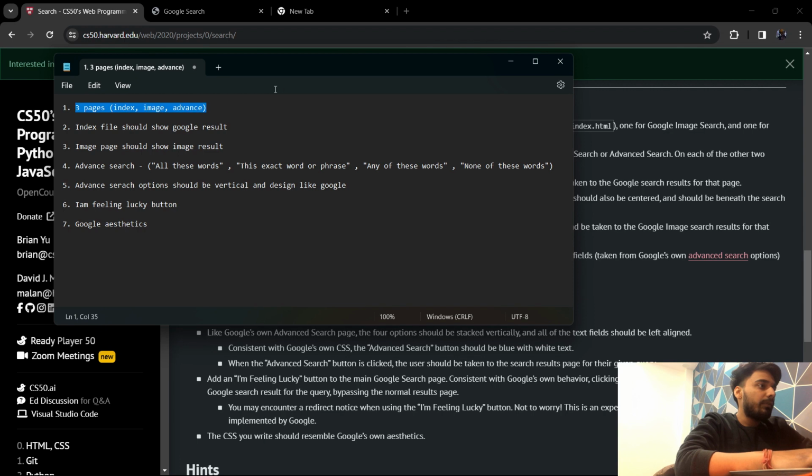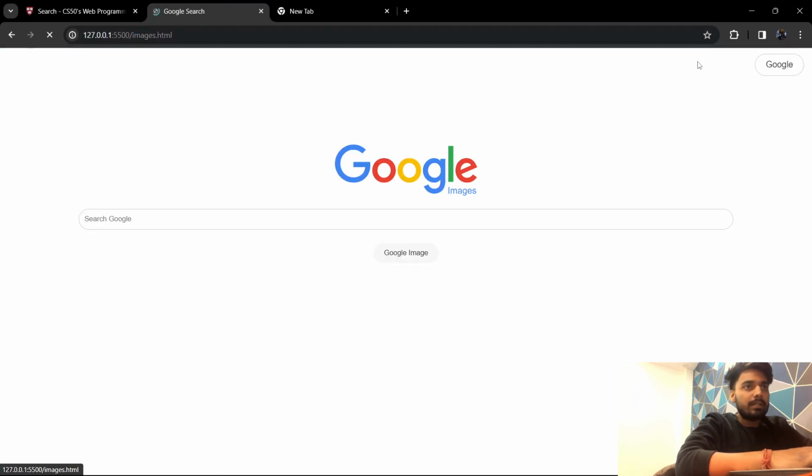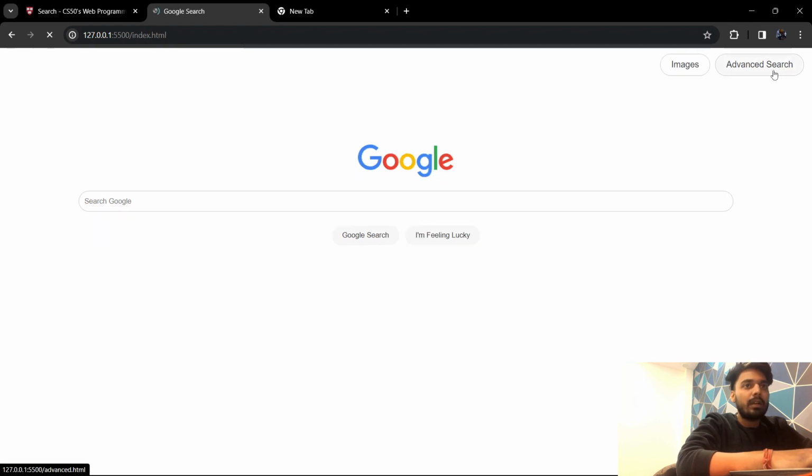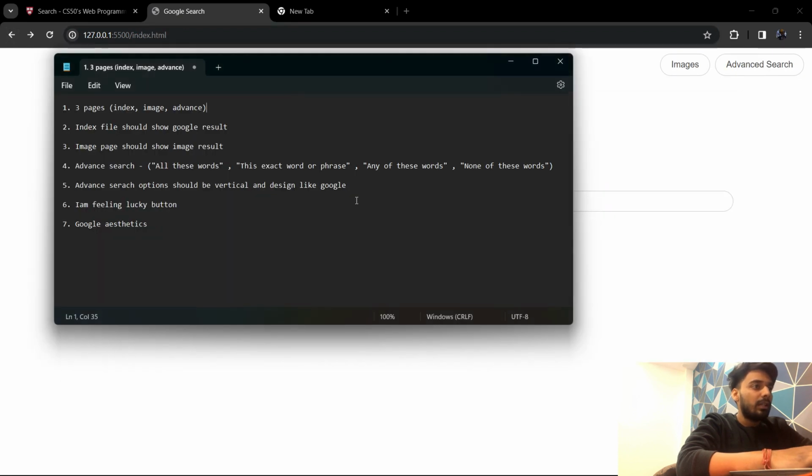First, we will look into the first point. 3 pages. We have to make 3 pages named index, image, and advanced search. This is my project. The first page is index.html. The second is images. This is images.html. And if I go back and then go to advanced search, we can see that this is the third page, advanced.html. So we have cleared the first point.